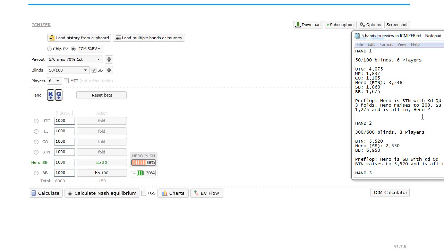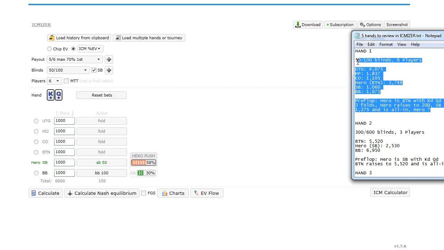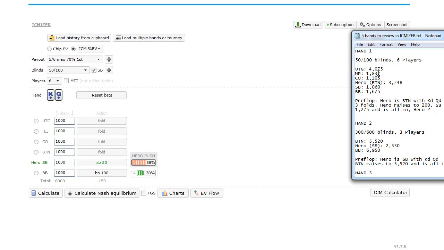I'll be reviewing 5 hands, which will look like hands which you can find in some poker forums like 2+2 or others, and I'll be entering the hands manually. I'm not importing the hands as text, just so you can see how easy it is to do. In reality, when you're analyzing your own hands, you can usually paste hands in ICMIZER. You don't have to enter the stacks by hand.